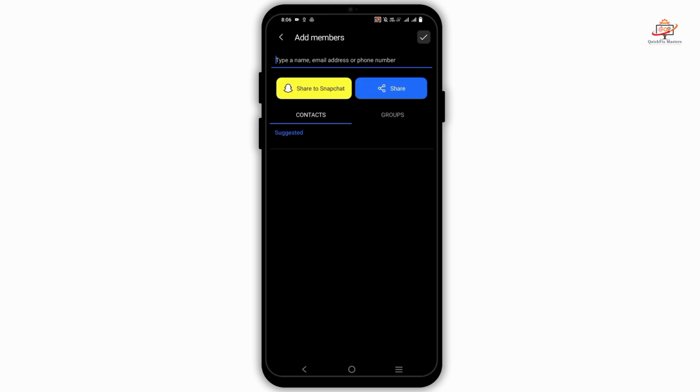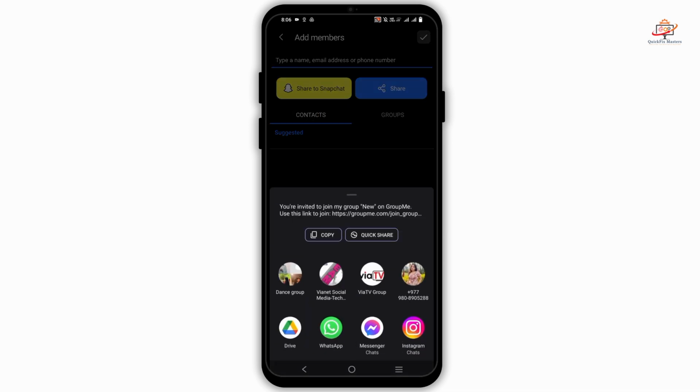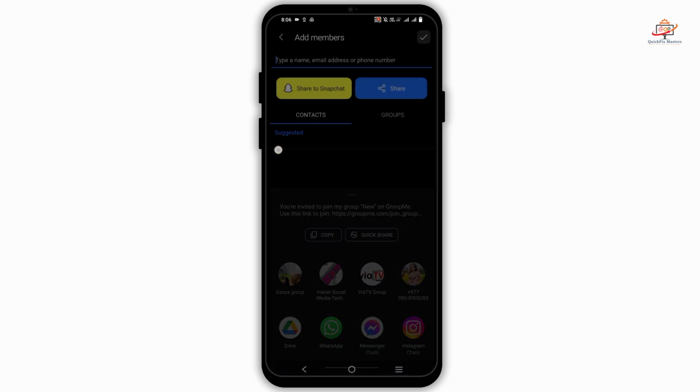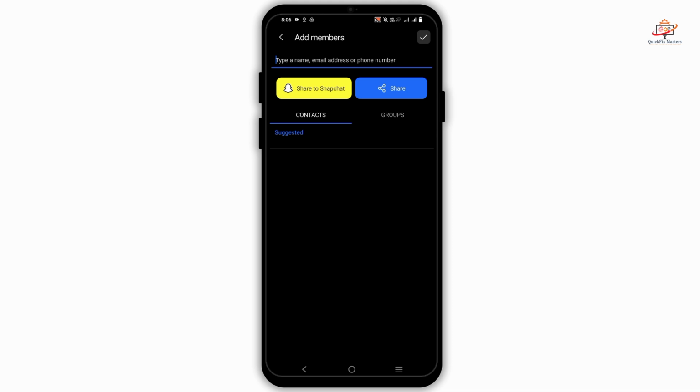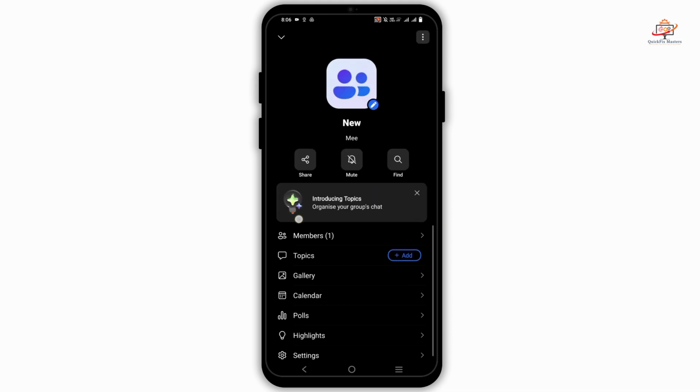Tap on it and then you can type a name, email address or phone number to add a member or group. Or you can just tap on share button to invite anyone via link. Once this is done, tap on the tick button on the top right corner and you're good to go.